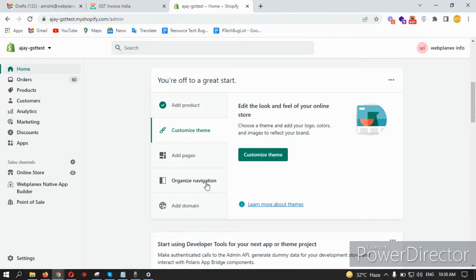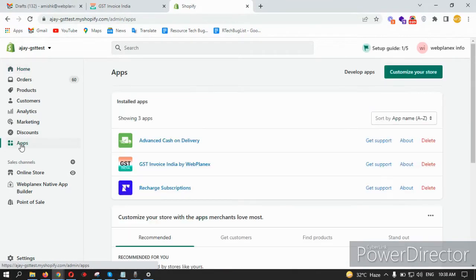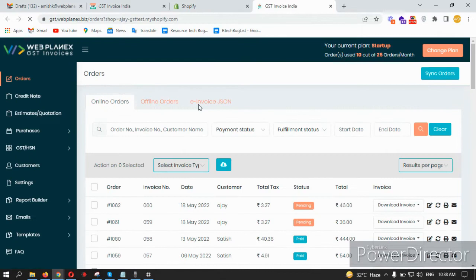To generate e-invoice JSON, you need to open GST Invoice India application from Shopify apps and then click on GST Invoice India by Webplanex. On this page, you can see invoice JSON section. Click on this.